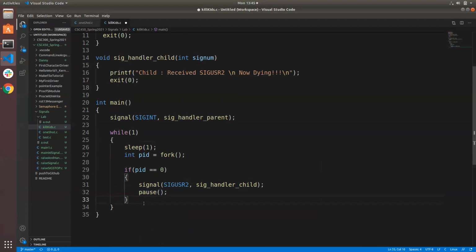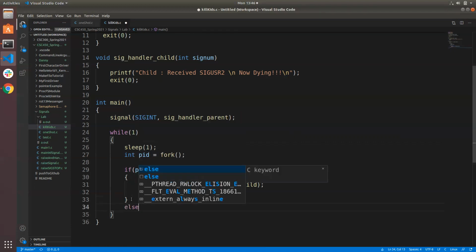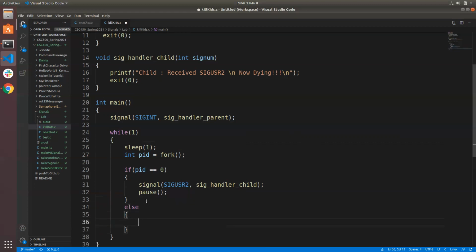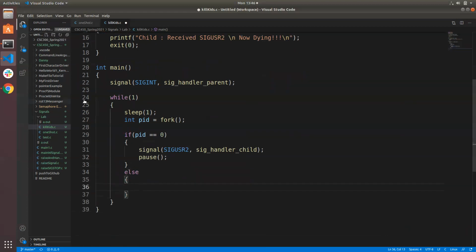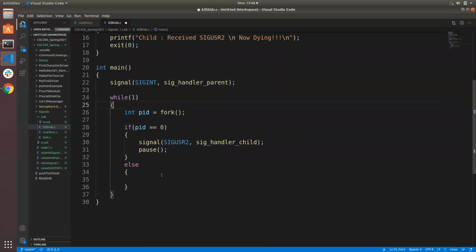We're not dealing with threads yet. We'll add threads in next. But child says, I'm going to register myself. I'm interested in SIGUSR2, and I'm going to go ahead and wait for some signal to arrive. Else, I'm the parent. And as the parent, what do I do? And actually, I'm going to move my sleep down here. If I'm the parent, I go ahead and I sleep for 1 second. And then I'll spin back up and create another child, so on and so forth.